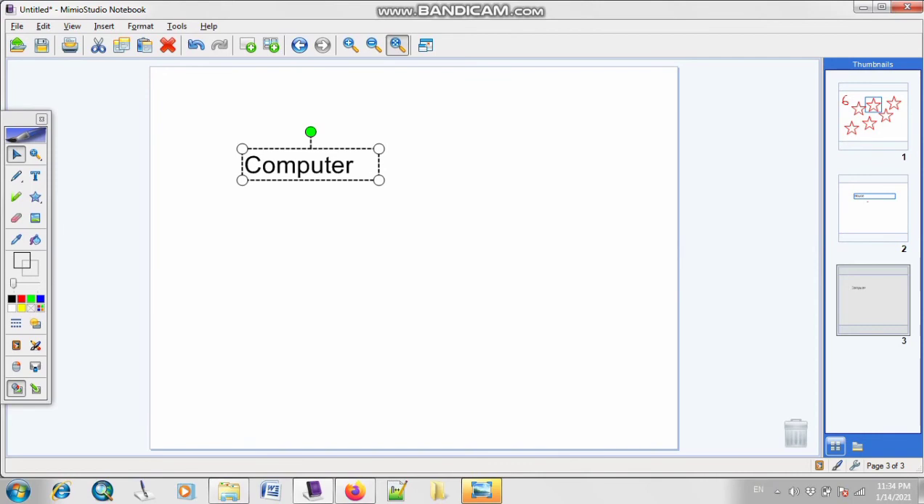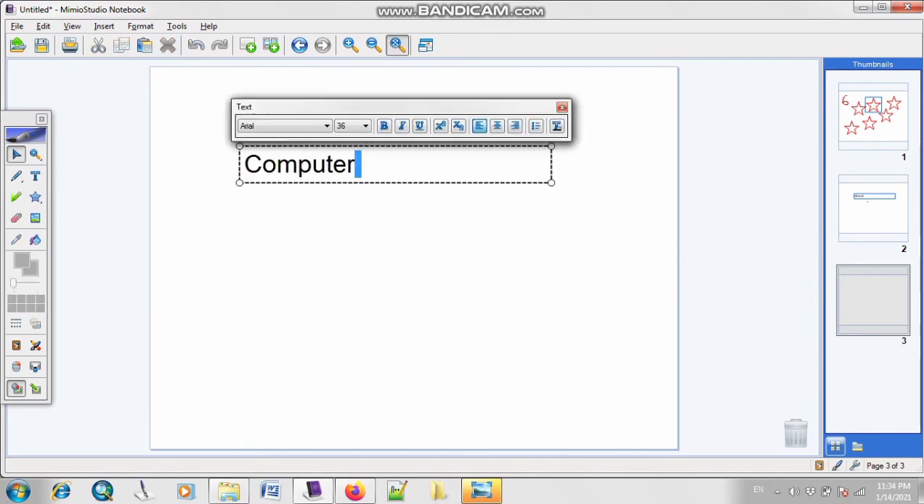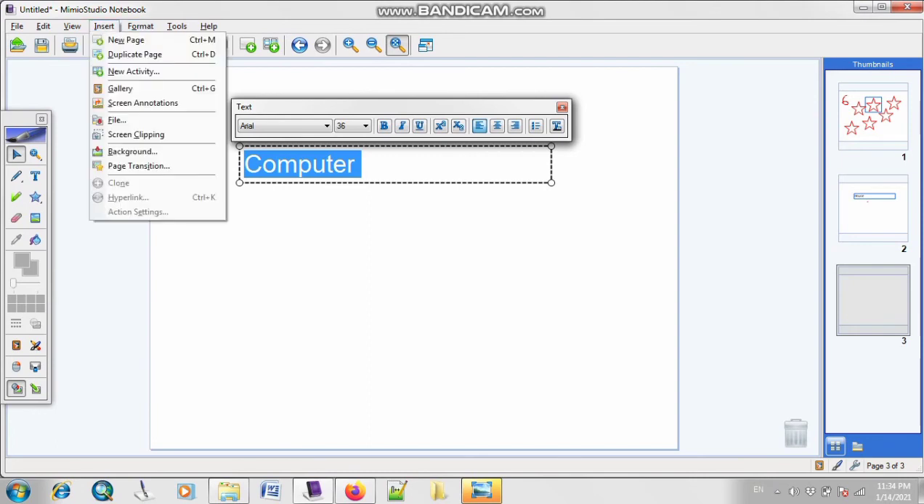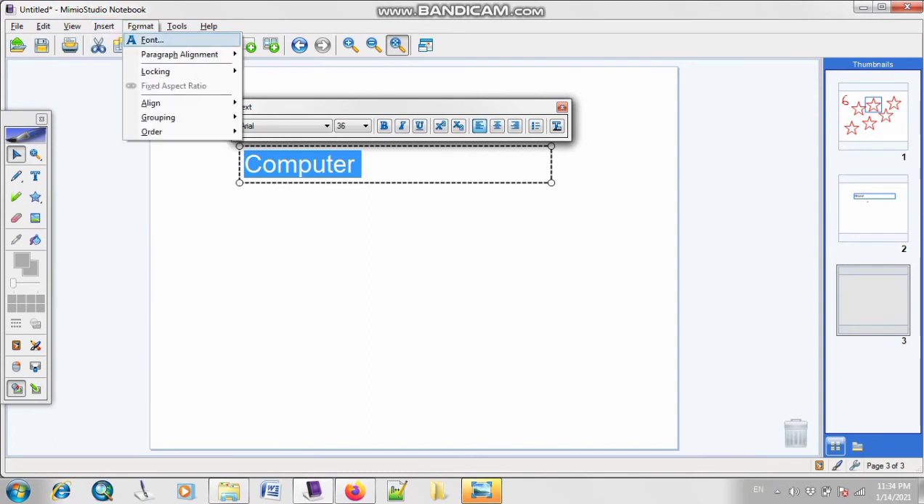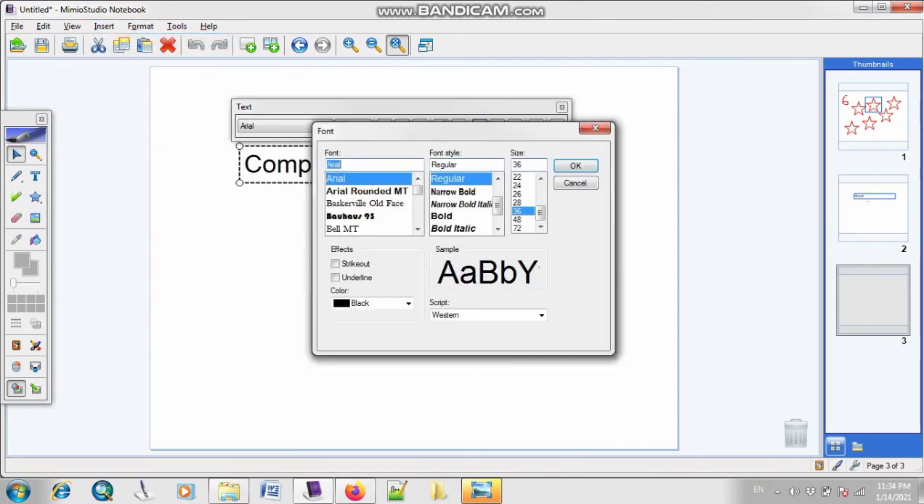I type here "computer". So now, first of all, you just have to select your text. Font. Now this is basically your font: which size you want to take of your font, what is the font face. If you want to apply some styles like bold, italic, underline, if you want to make it in a different color, then you can use it.